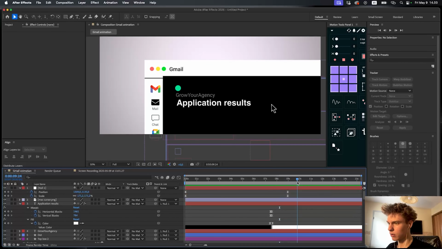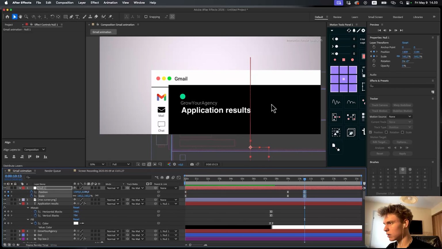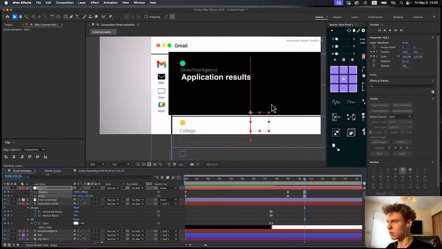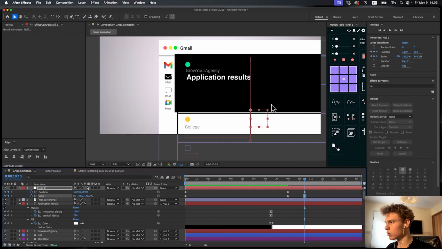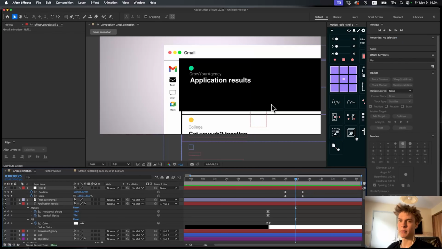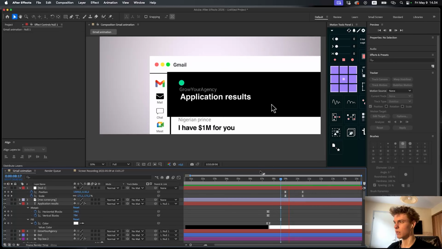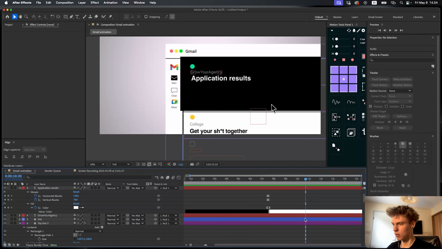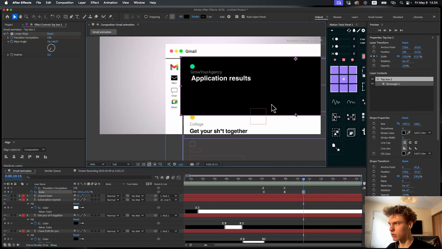Now we're gonna also go to this null object and I'm gonna make it zoom out a bit, and just come down also just a bit so you can see a bit more of the UI. Now it's gonna be a bit different than what Nikola had, because Nikola had a cut in the middle. I'm just gonna do this without the cut, so this is what I'm gonna do. Make it zoom out a bit here, and I'm gonna make the scale just like this.